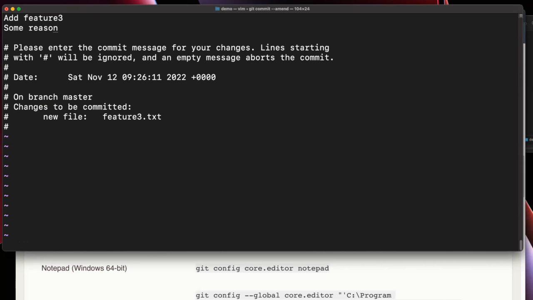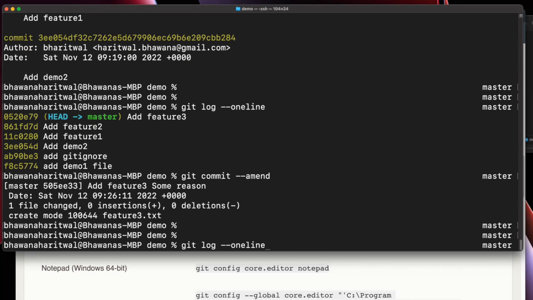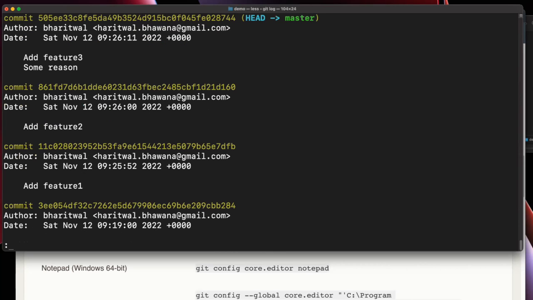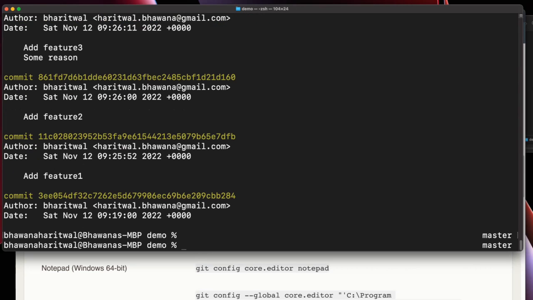I've made that correction and I've saved that file. So initially my commit message was just add feature 3, but now if I look at the git log, you will see it's picked up the new message, some reason. So you can change your commit messages. It is only changing your commit messages, if you make any error or have any issues with it. Let's skip this.